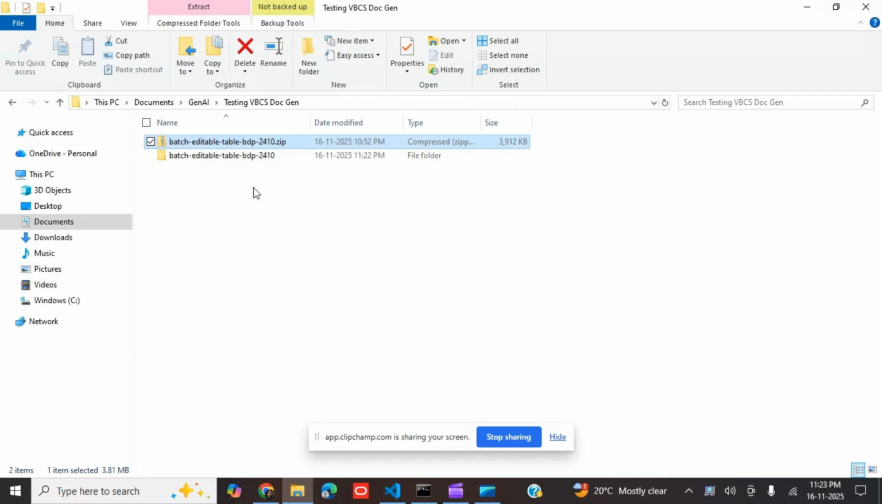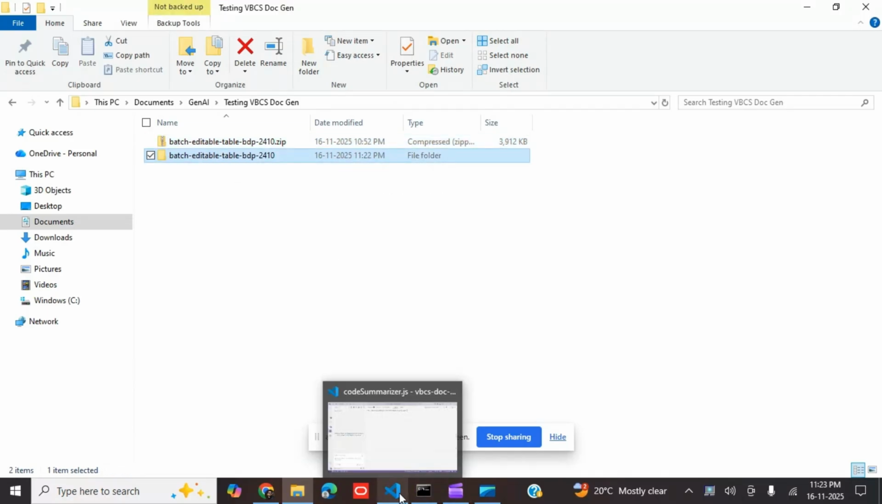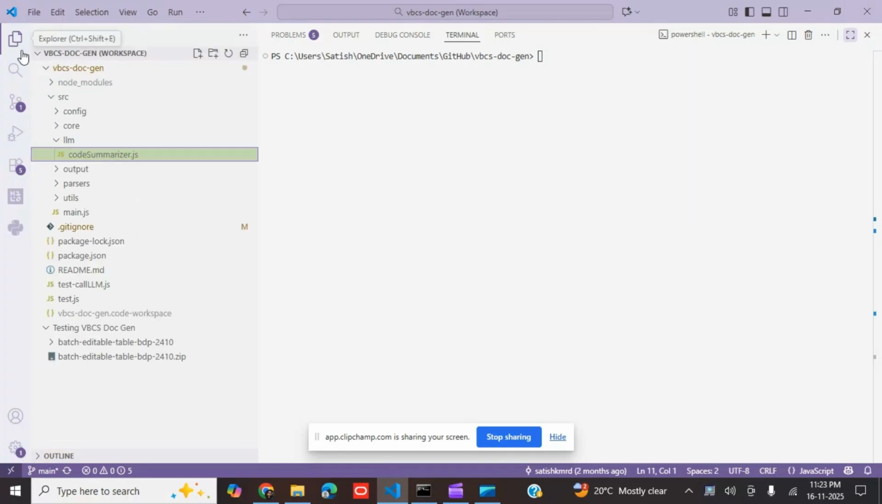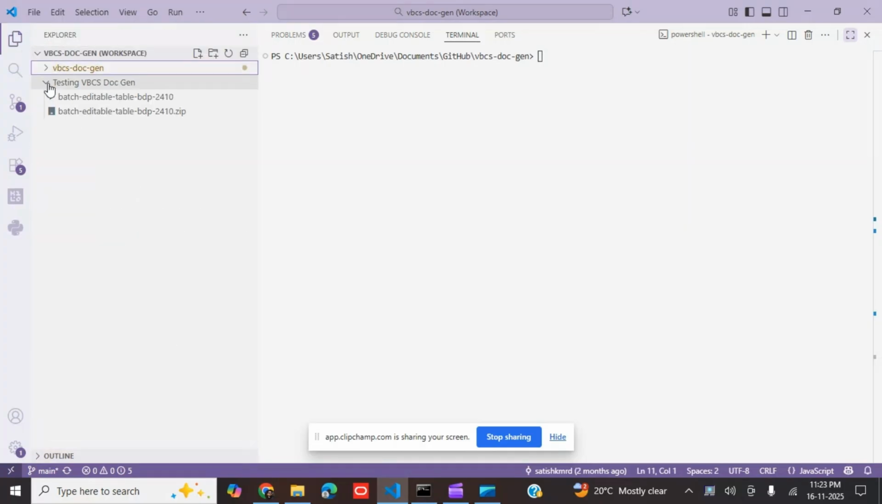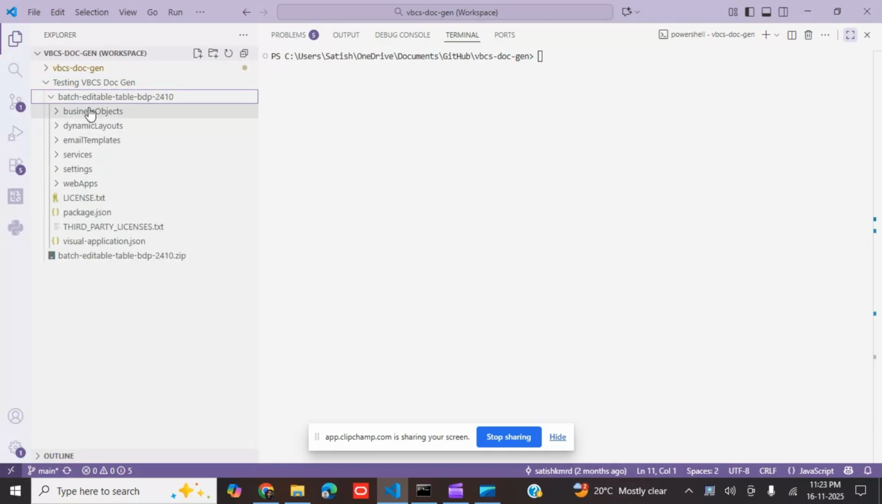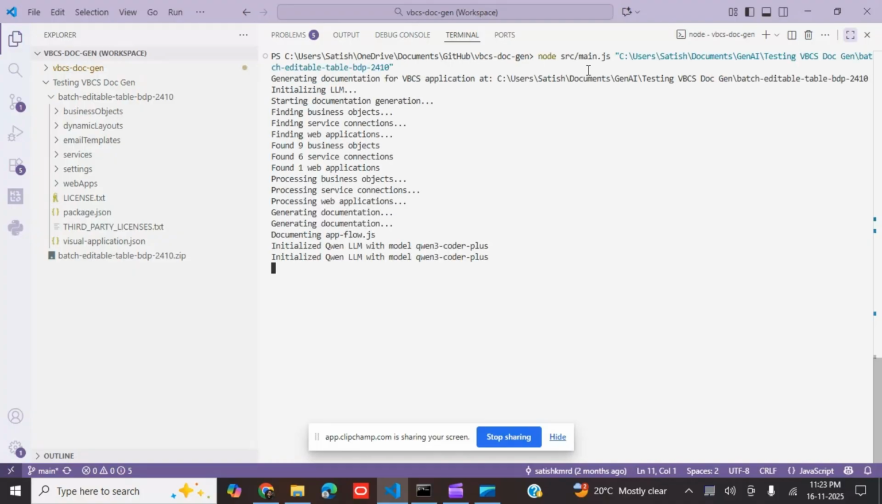Great. So now if you see, we have the application unzipped here, and if I go to my VS Code, source code, yeah, I have the batch editable table folder with all the source code which I downloaded. Now in my VS Code, let me run the command which will run this application, right? If you see the logs, what it is generating, it is trying to find the files.